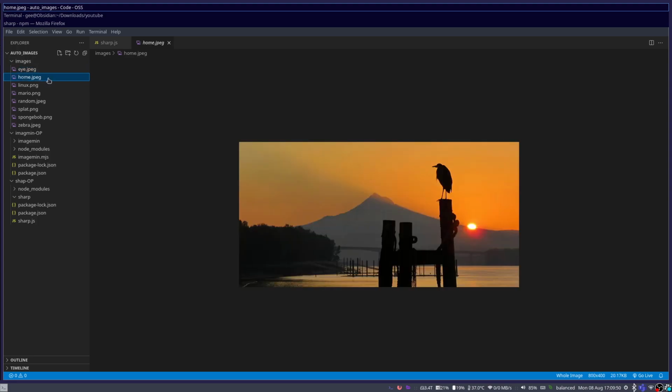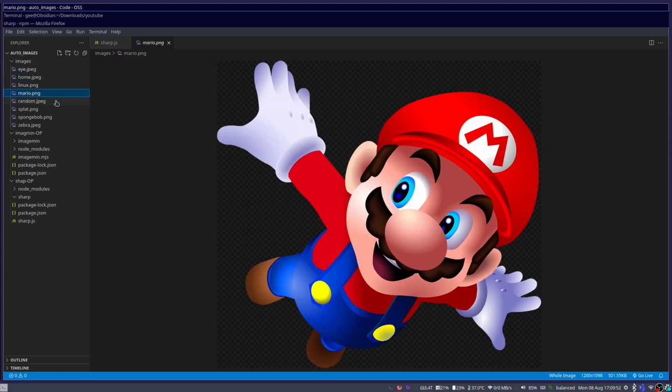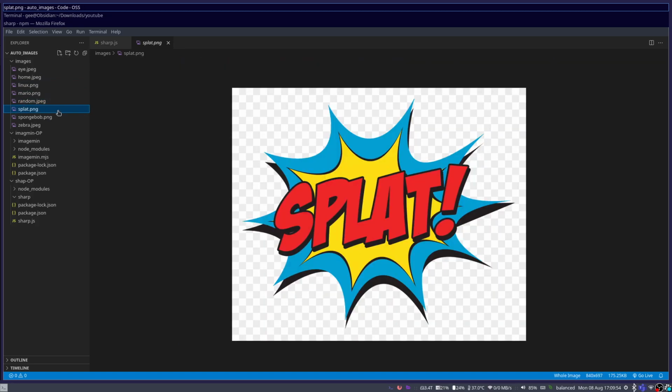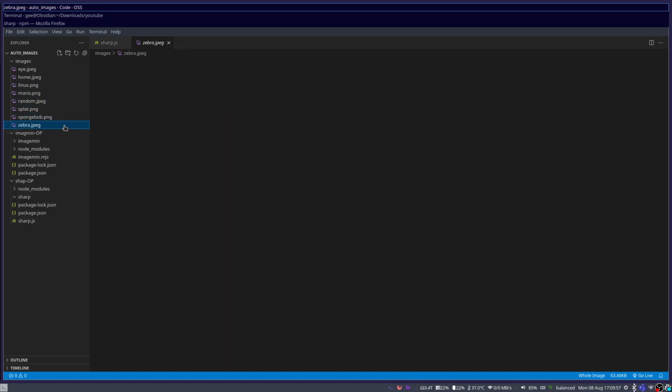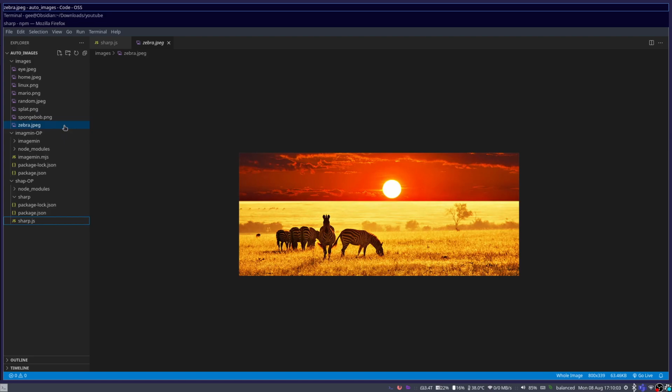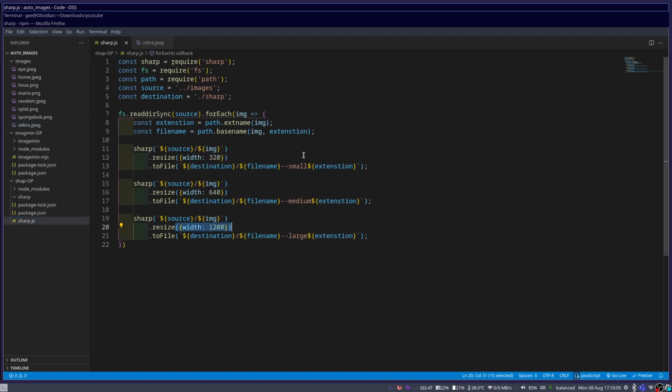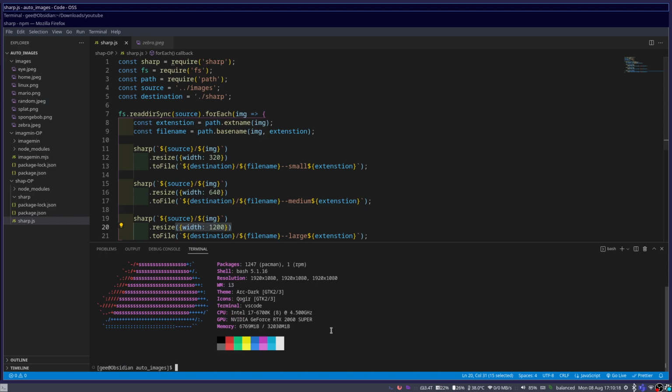I have at home, I have Linux, I have Mario, I have random, Splat, SpongeBob, and a zebra. And I want to resize all of these so that way we could get it for phone, for tablets, and also for desktops. Well, this simple file right here will do that for me. Let me actually run it for you guys. I'm going to go to right here. I'm going to do node, and I'm going to run sharp.js.